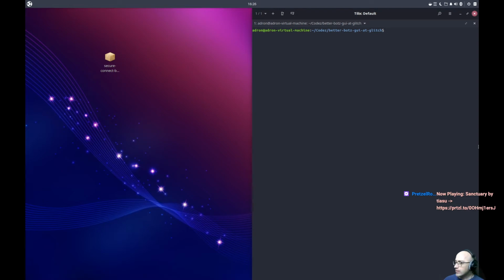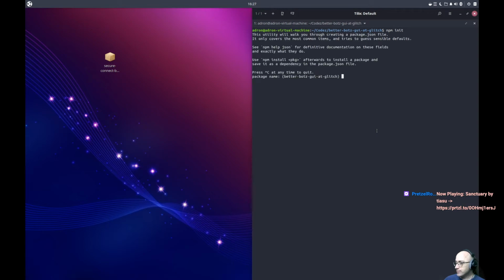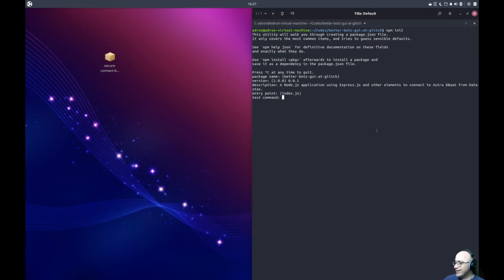And now one of the things we want to do is go ahead and start a node project. One of the best ways to start a node project is to type npm init, okay? Now you can go through and just hit enter a bunch, everything will be fine. I'm gonna go with that name, and we'll go with 0.0.1. Description: a Node.js application using Express.js and other elements to connect to Astra database as a service from DataStax. There we go, entry point: index.js sounds great.